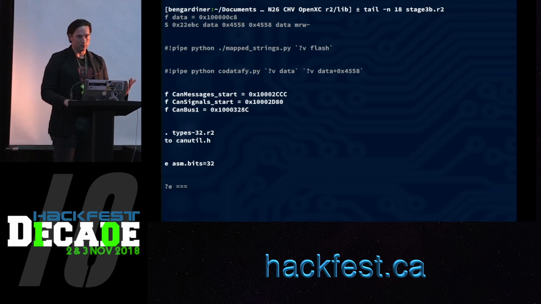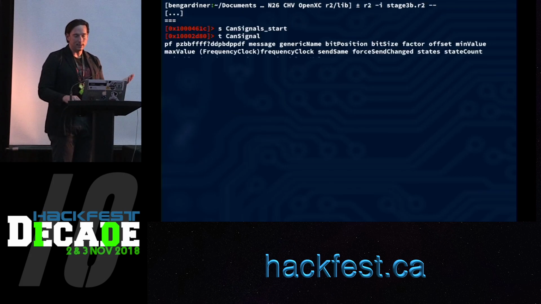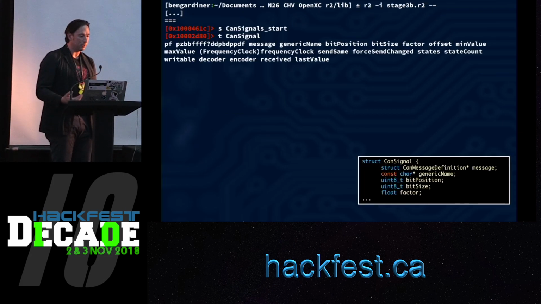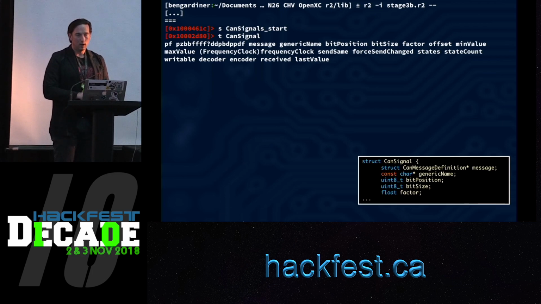We can go to this can signal start. We can ask Radare, hey, T can signal, what do you know about this structure? And it says, okay, I know some stuff. What it's showing you is actually the print command. So when you ask Radare what it knows about can signal, it says, this is the print command that I would use to pretty print that can signal. So PF, PZ, BB, on and on and on, and then all those names.